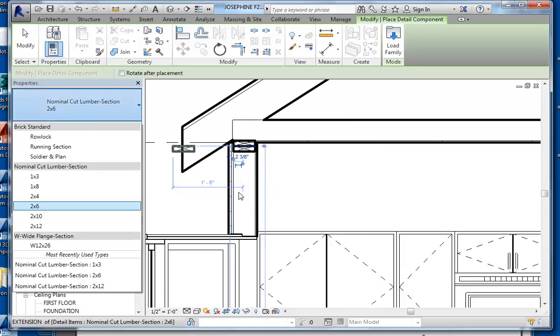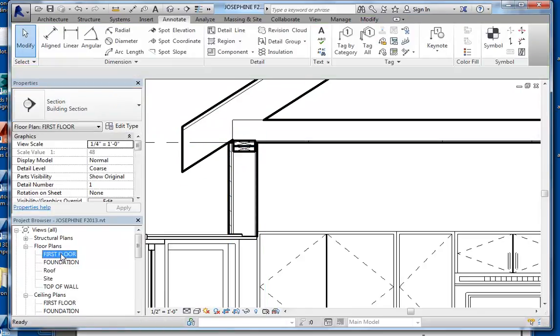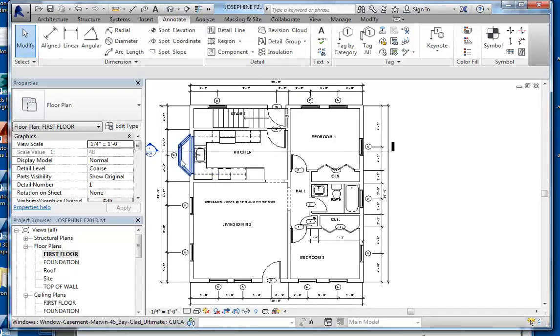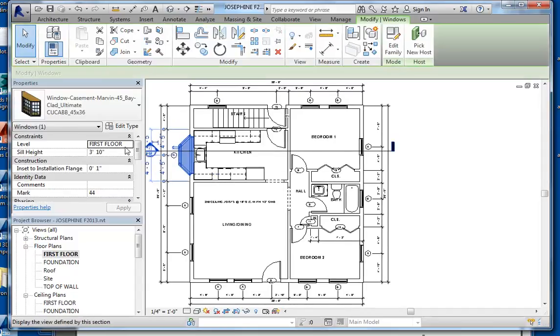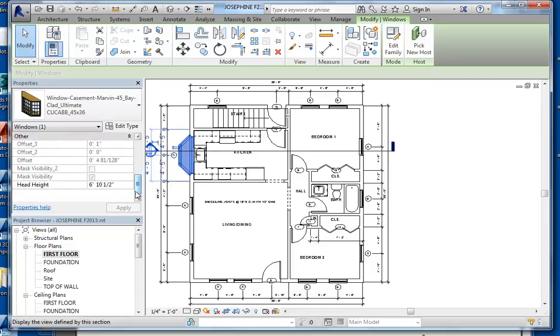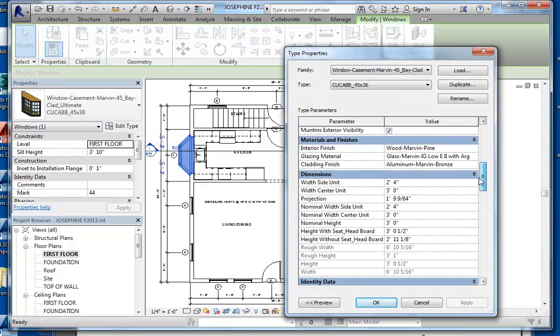So you would find your widest opening. So I'm going to go to the first floor. What's the widest opening in the whole thing? It's this window right here. If you select it, you find out what size it is. I think you might have to go into edit type to find out what size it is.